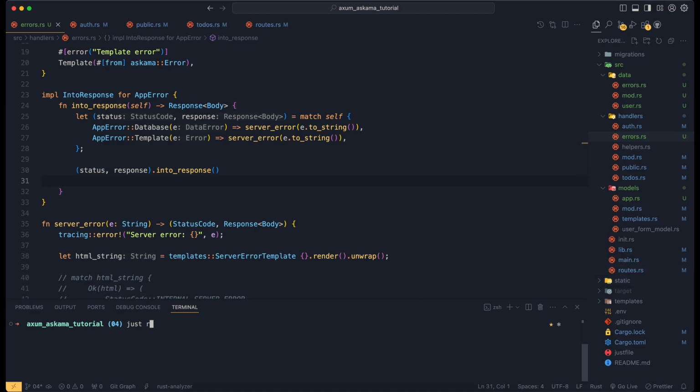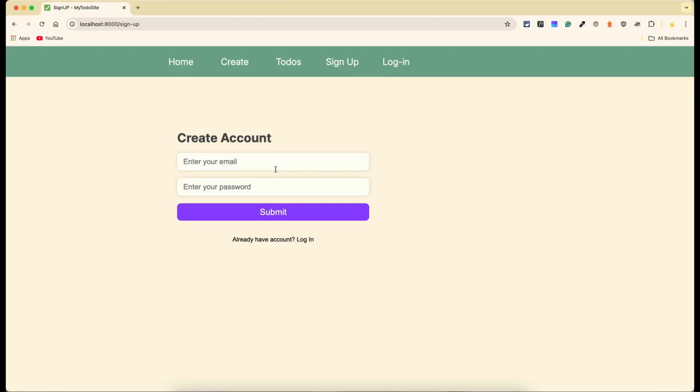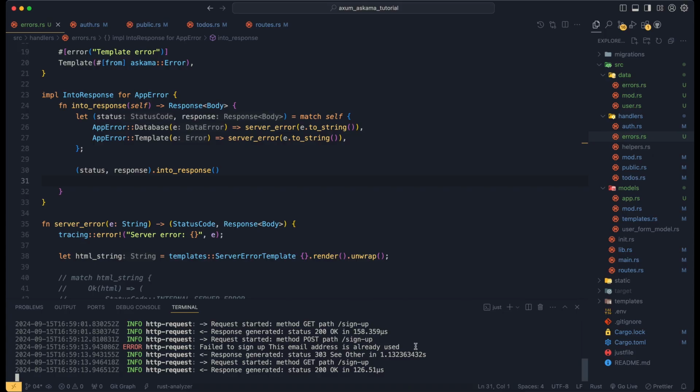So let's go ahead and run our server. Then go to the browser, then go to sign up page. Try to sign up using same email. Then you can see we are redirected to sign up page. And if we go back to our server, you can see that we get the error log.